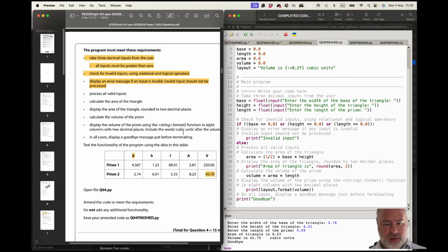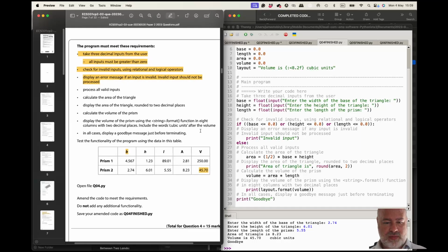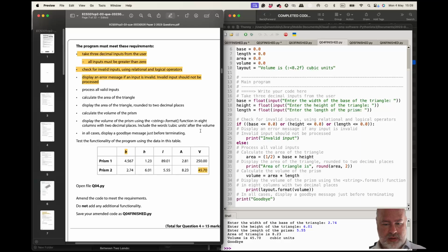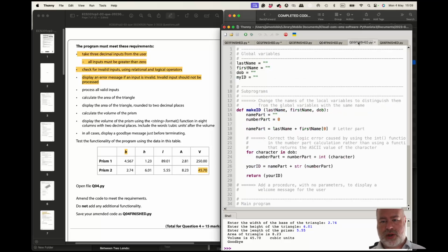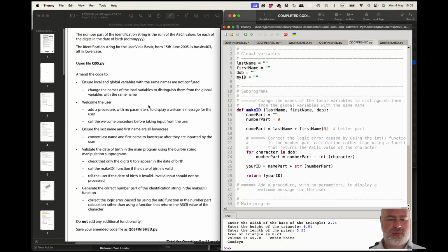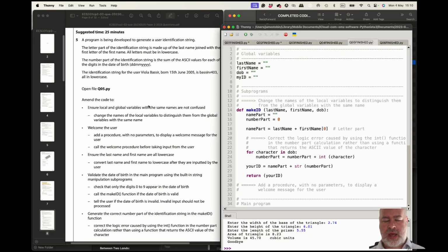Display the volume of the prism using string in 8 columns with 2 decimal places. Yeah, I mean, it's hard to see where the columns are, but I'm pretty sure that's what they're asking for. Good. Okay. Well done. That's again a pretty tricky question. It started off quite easy on questions 1 and 2, and then it's got quite a bit harder, hasn't it?